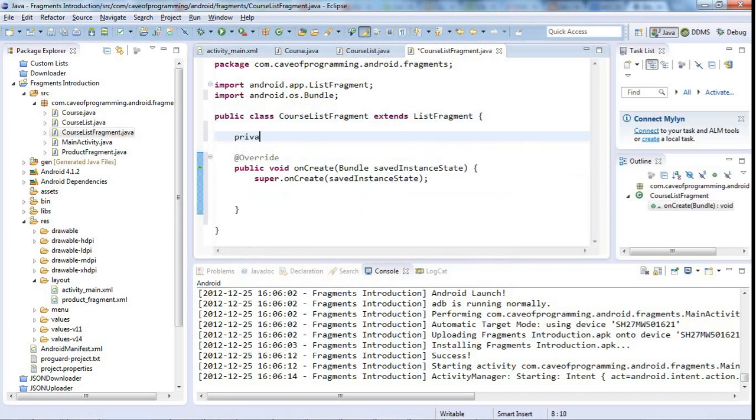So let's say private course list courses equals new course list. As I said before, this could just be a list of strings or something if you prefer.